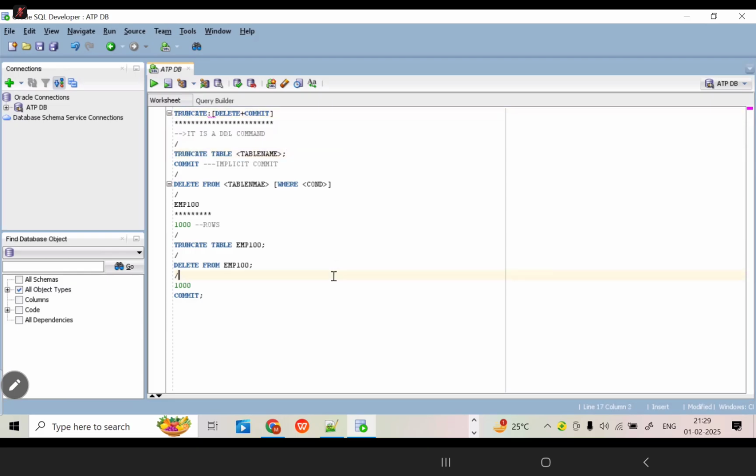What is the difference between truncate and delete? Now you can tell me. What is the use of truncate and delete? First I'm going to write truncate. You can write it. What type of command is truncate? DDL only. And delete? A DML command only.